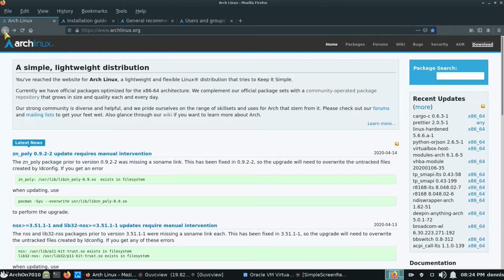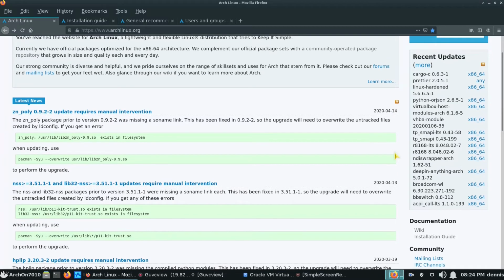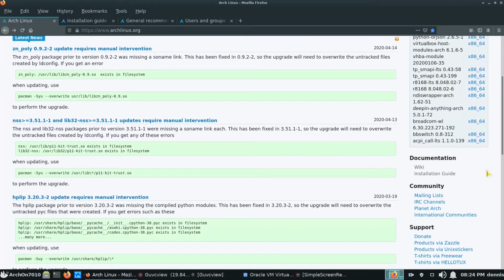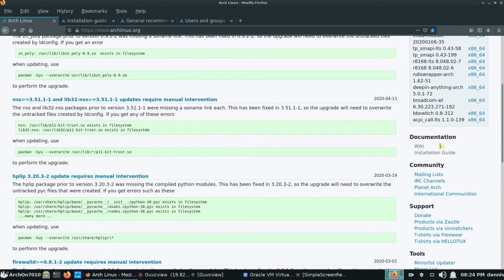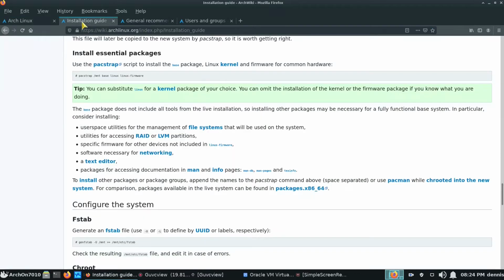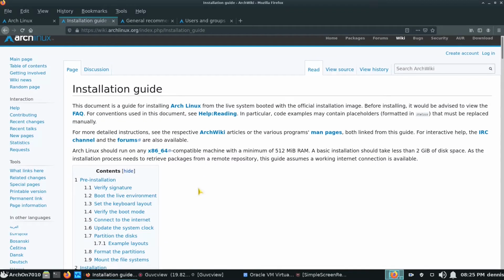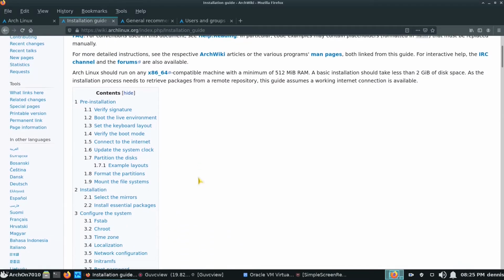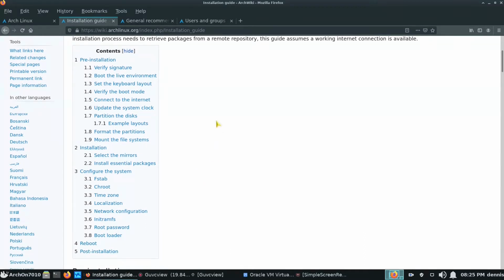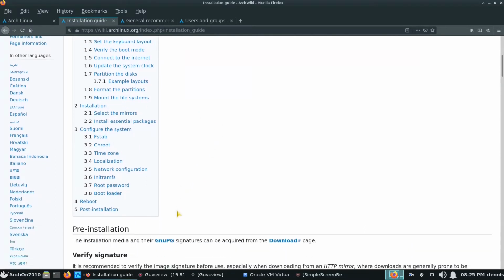Click on that. I'm going to go back here. You'll go about halfway across the screen there. You'll see underneath documentation it says installation guide. You click on that and it opens up this page. Let me go back up to the top of it. We're pretty much going to go through this step by step and follow the directions step by step.